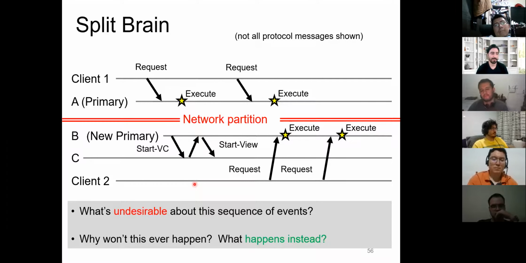And why won't this ever happen? And what happens instead? So two more questions. Why are we never going to face this type of issue? Because probably the original primary will never get the F responses, and it will not execute the client request. Exactly as you mentioned. Primary, to execute these operations, needs at least F prepare OK, right? F confirmation messages. And if the primary doesn't get that, it's not going to do the operations. So this doesn't happen.